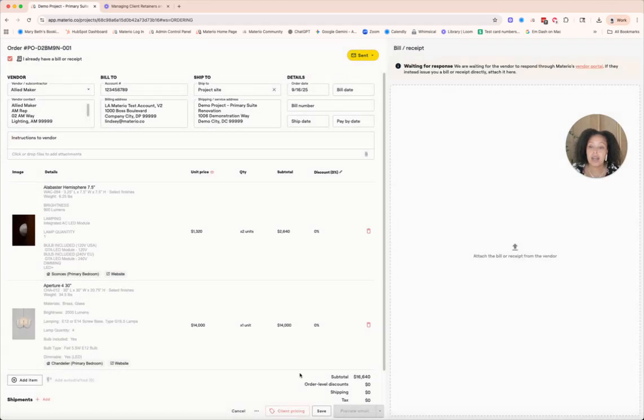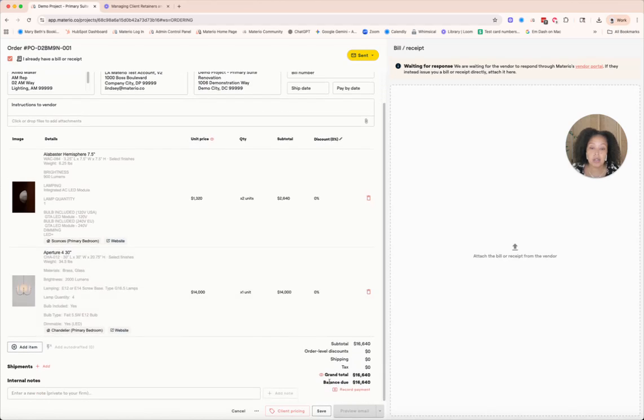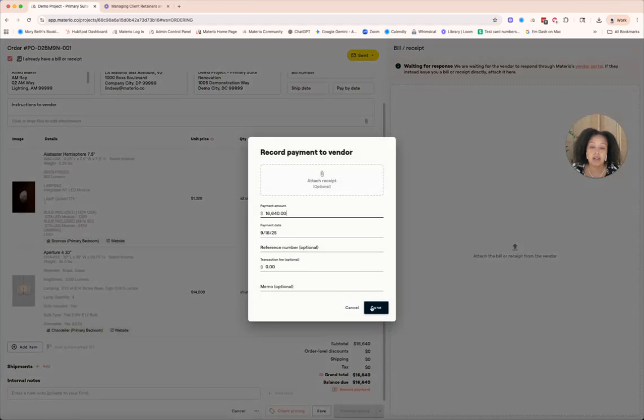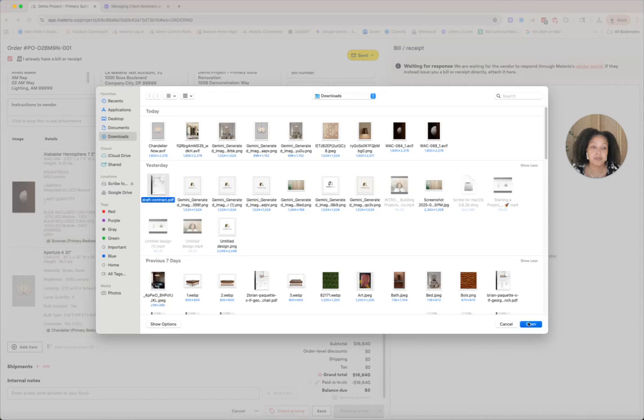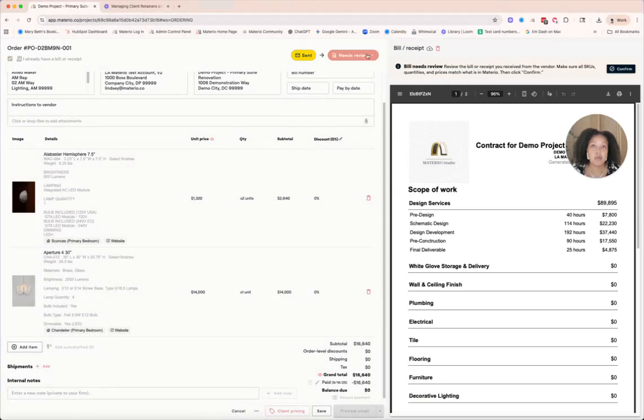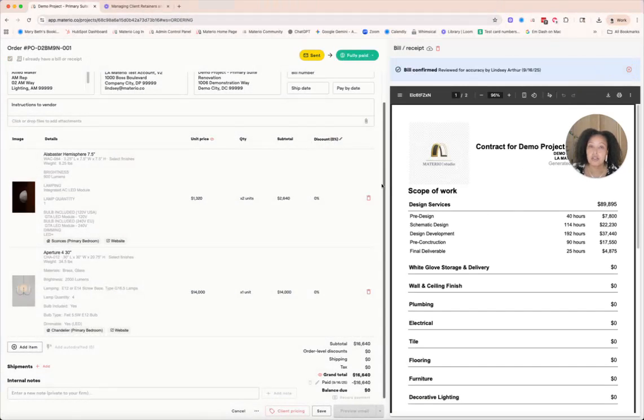I'm going to go ahead and pay for the Allied Maker one as well. I'm going to record a payment there. Looking good. I need to upload a bill of receipt for this one too. That's why it's not moving forward. I do need to do that. So I sent this one to the vendor, and now I need to assume that they confirmed with me that they received my purchase order request and that they've processed it.